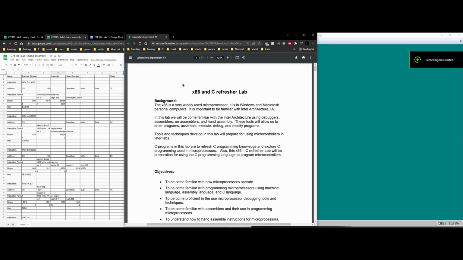The following x86 in C Refresher Lab is what we're going to be looking at. So for some background, the x86 is a widely used microprocessor. It is in the Windows and Macintosh personal computers. It's important to be familiar with the Intel architecture, IA.